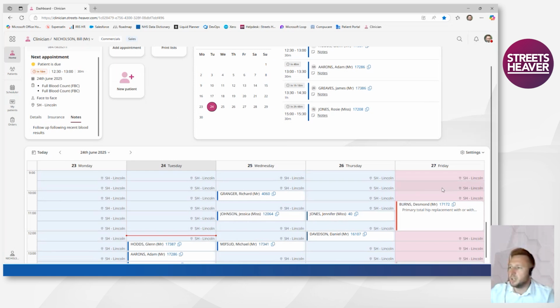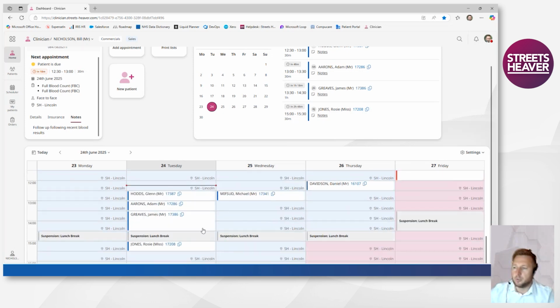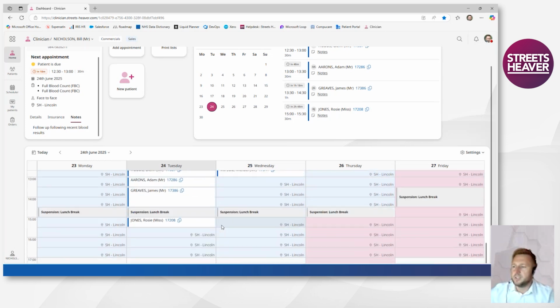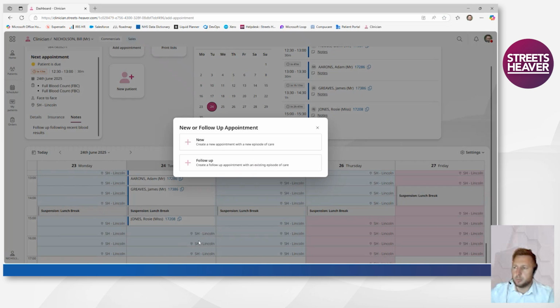So you can see the blue and the pink availability, which is set within Compucare, and the location of the availability, any appointments, and also whether they are outpatient or surgical bookings. We've also got suspensions added in there as well, so it's clear to see. Within this view as well, we can also look to potentially add new appointments or follow-up appointments.